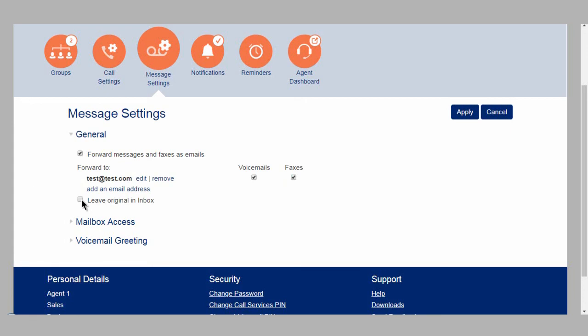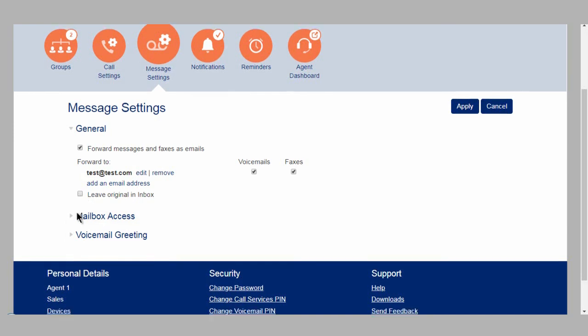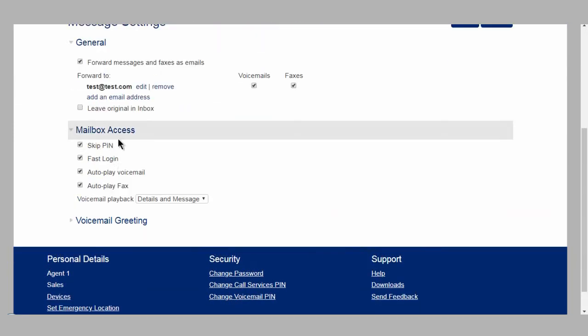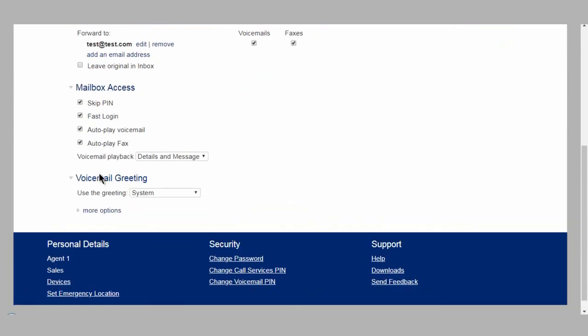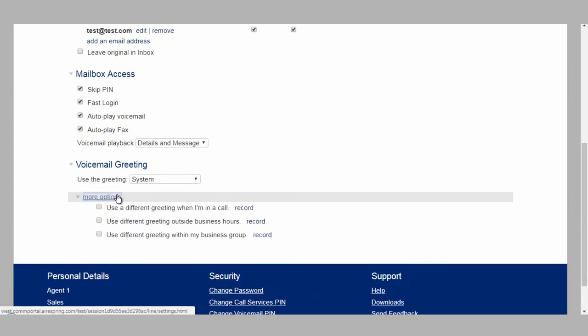Now you have the option to leave the original in the inbox. If you have this checked, that means it's not going to delete the voicemail from your CommPortal interface once it sends it to your email. But if you leave this unchecked, then anytime you receive a voicemail, it'll forward to the email address and delete it from your CommPortal. You also have some mailbox access options, options for your voicemail greeting, and a few more options for different voicemails when you're in different situations, like these below.